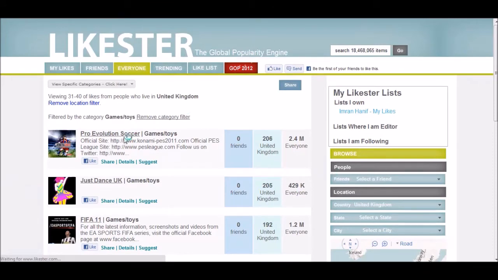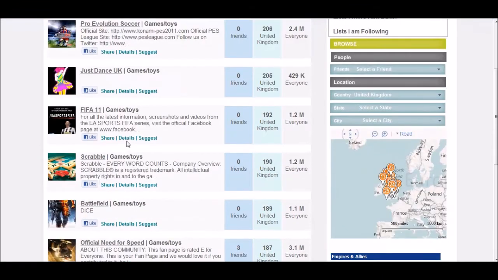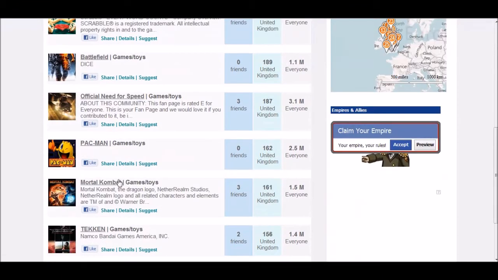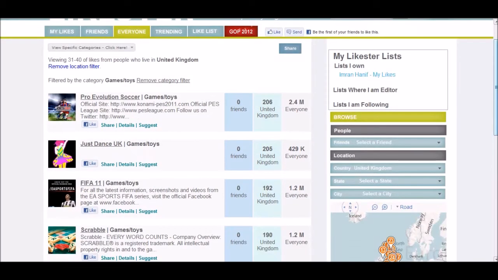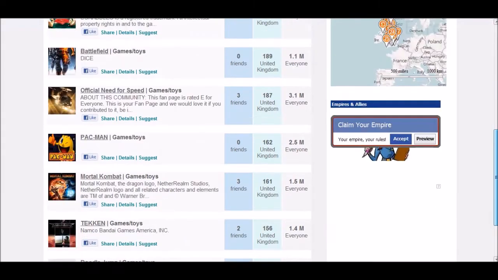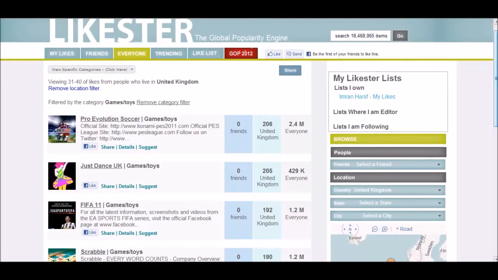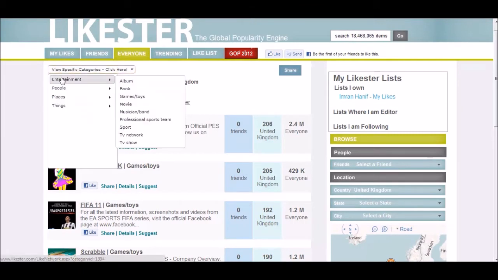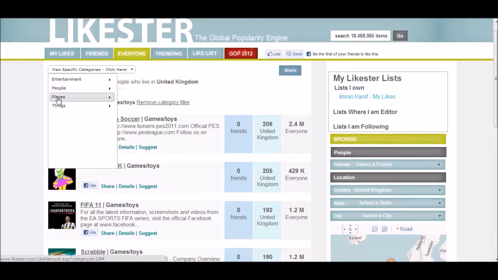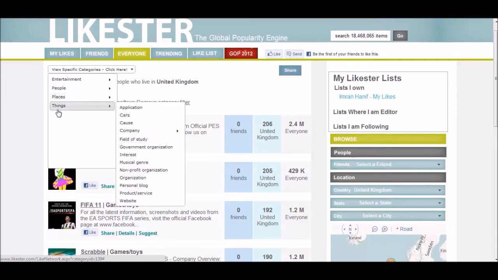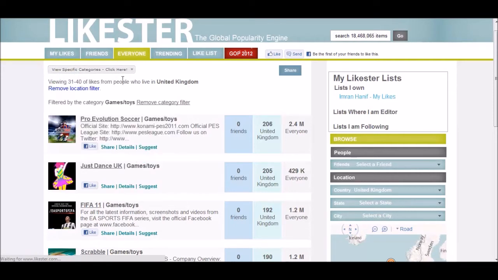You've got games like FIFA 11, Battlefield, Pac-Man, Mortal Kombat, popular games that people are big fans of. Again, this is just an example. If you want to target your niche markets, I suggest you browse the other different categories here. Let's see an interest, and let's see what comes up for that.